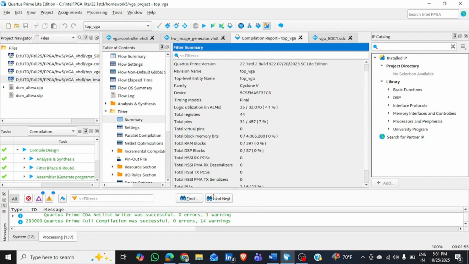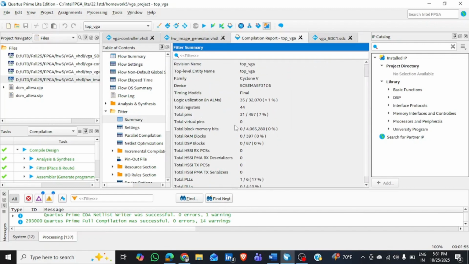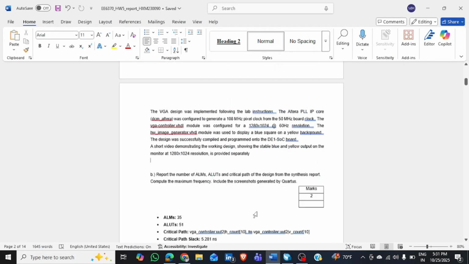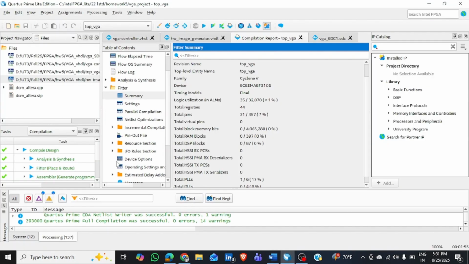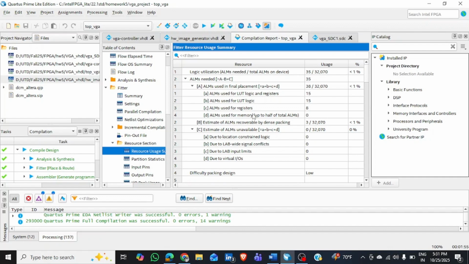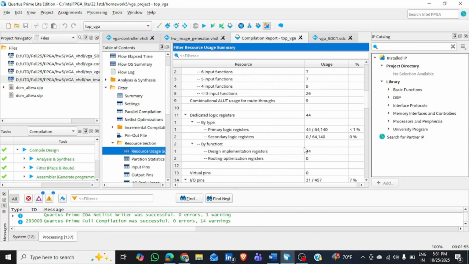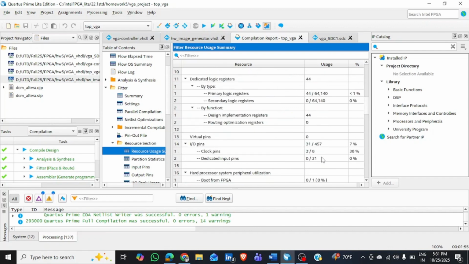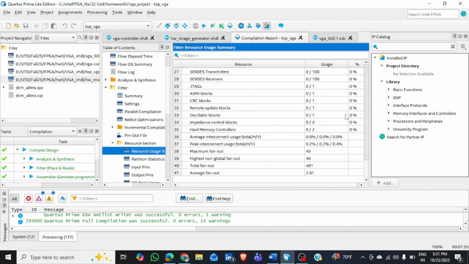I've already compiled this. I'm not going to compile again because it's going to take some time. So I've got the report in this. As I showed in the Word document that I've written, this is all the compilation reports that I've got. ALMs being 35, then ALUT being 51, pins being 31, and the rest of the parts. Now that we have already compiled this, we can move on to the programming part. I'm going to use my phone to record the programming part so that I can also show the monitor.